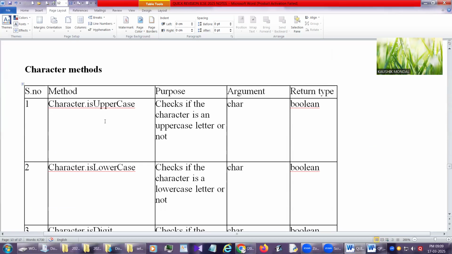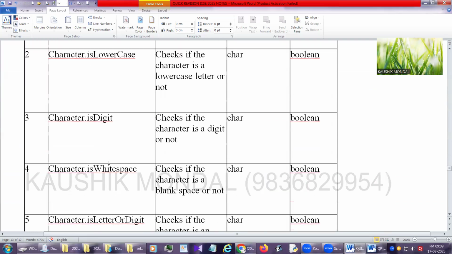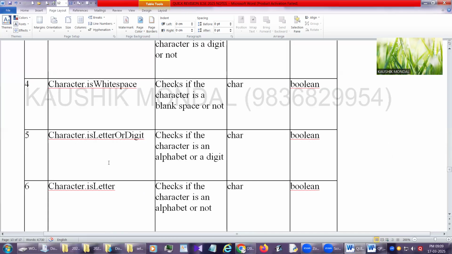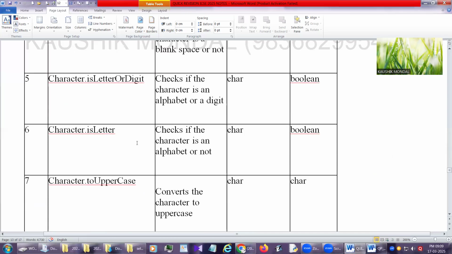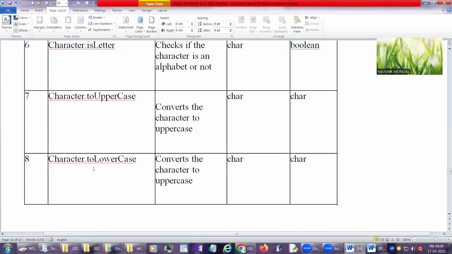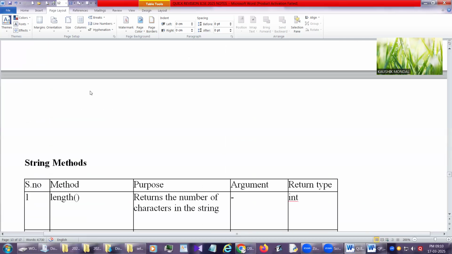Next one, we have character methods. Character.isUpperCase, isLowerCase, isDigit, isWhitespace, isLetterOrDigit, isLetter. All are written in boolean, and the argument is a character. And Character.toUpperCase, toLowerCase, that means they take the character as an argument and return it converted, uppercase to lowercase and lowercase to uppercase.